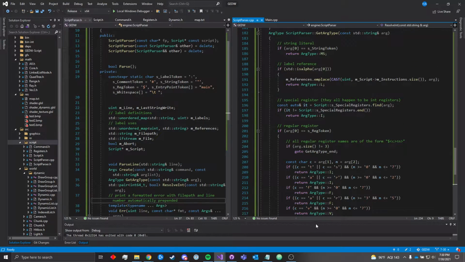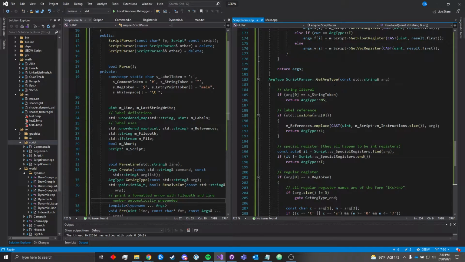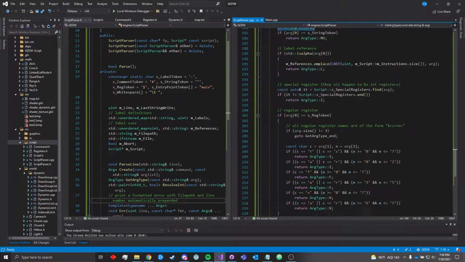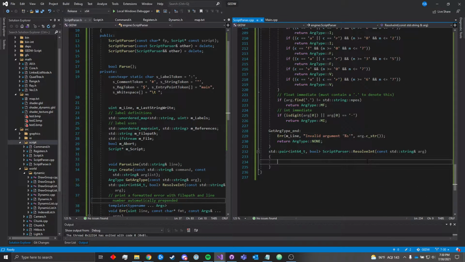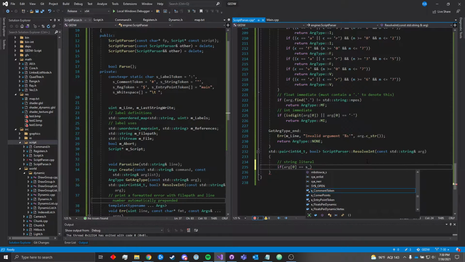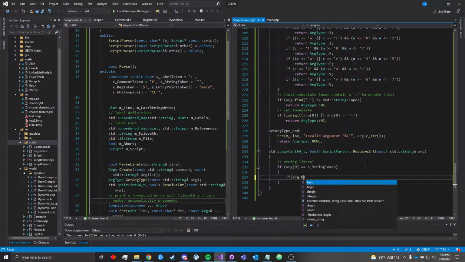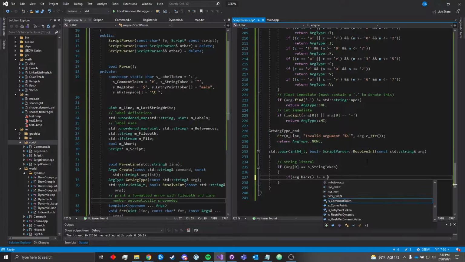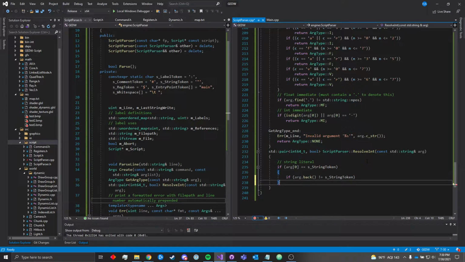So we sort of have the same cases that we do with getArgType, where we take in a string and we have to classify it in some way. So getArgType, we have string literal, label, all this stuff. We'll have the same stuff down here in resolve int. So the first will be string literal. And we know this argument is a string literal if the first character is the string token. But if the last character is not the string token, then that's an error. This basically just means that string literals must be enclosed in double quotes, just the way that every language does it.